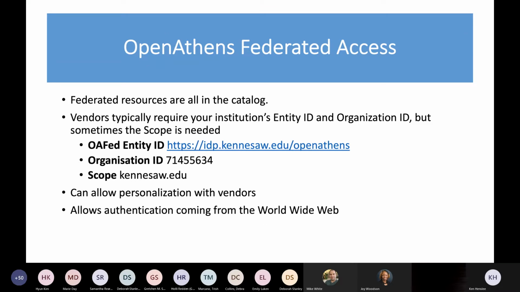Federated access, you'll find all these resources in the catalog, which is 98 to 99% true. There are a couple of outliers that will require a different kind of intervention to get those set up. But if you have the current URL for a federated resource and you plug it into the link generator, like I showed you before, you will find the resource card in the catalog in OpenAthens.